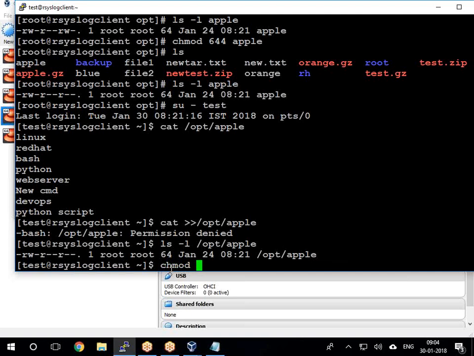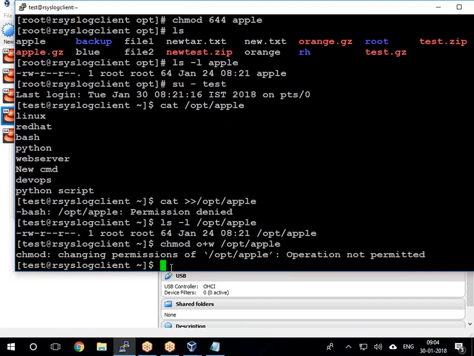Right? So if you want to allow other users to write something, yes, we can set chmod o plus w /opt/apple. What does it say? Operation not permitted. Who can modify? Only the owner of the file, that means the administrator, can modify file permissions. Who is the owner of the Apple file? Root. Who is the group owner? Root. Test user is not an owner of the file, not a member of that root group.